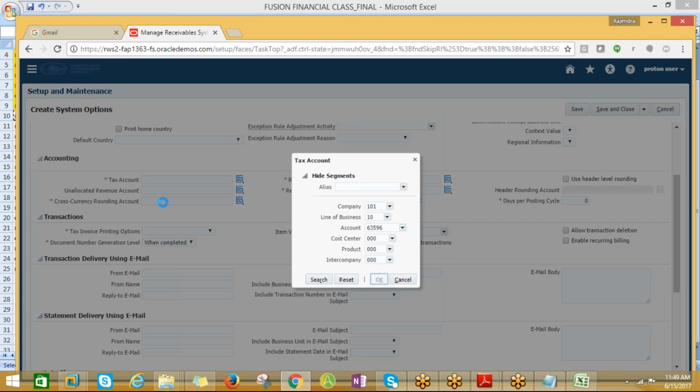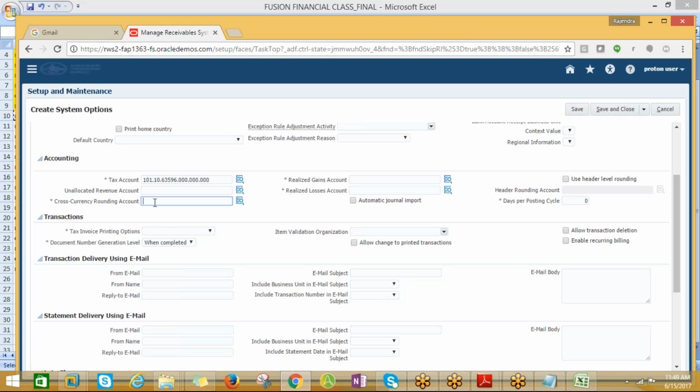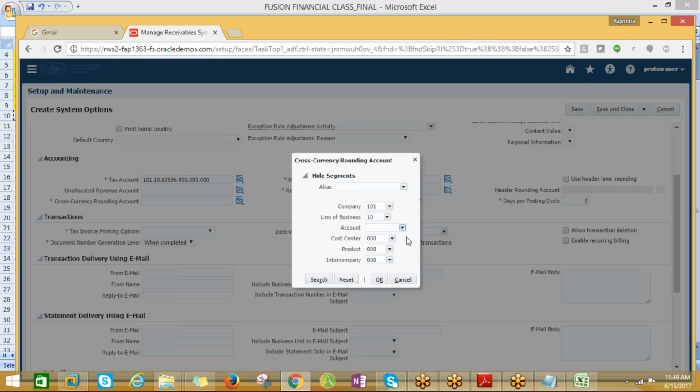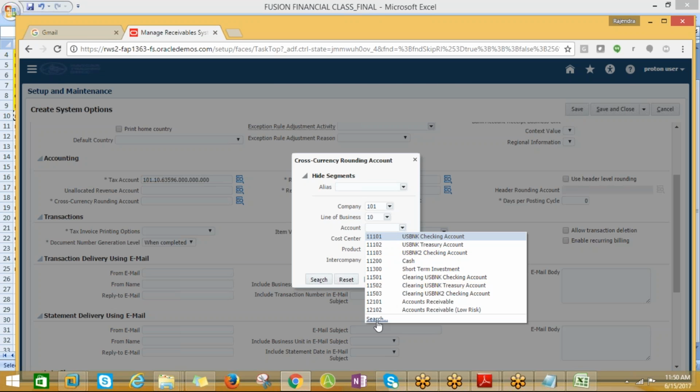So then let me go for the rounding account. We need to be careful while doing the implementation. For the testing, it's not a problem. We can create the relevant accounts, and we can select the relevant accounts. And this is the rounding account.